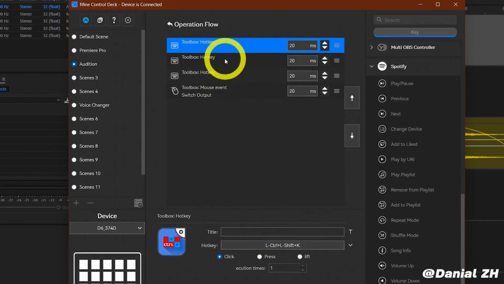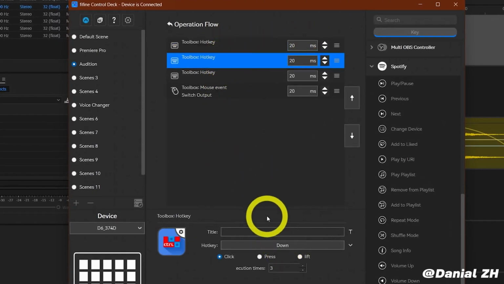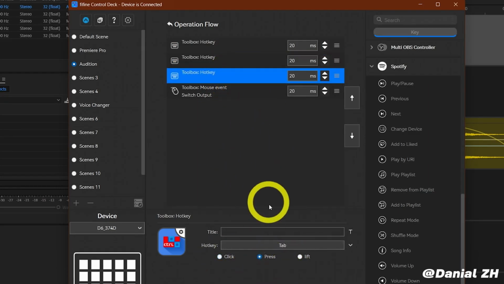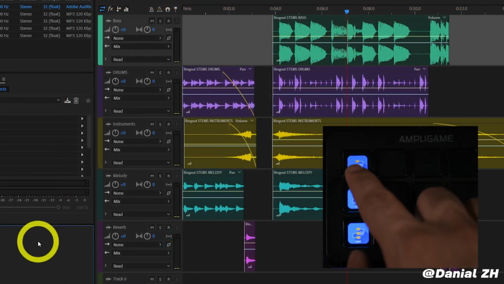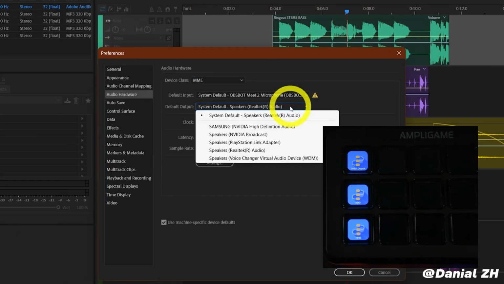I created a hotkey for Ctrl plus Shift plus K to open preferences, another hotkey to press down 3 times, another hotkey to press tab once, and another toolbox action to click once on that specific area of the screen after 20 milliseconds. All of them takes 80 milliseconds compared to 3 to 4 seconds manually. Now with one button, I'm instantly at the output section.